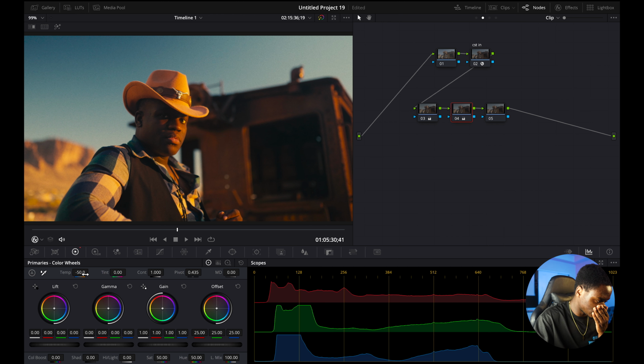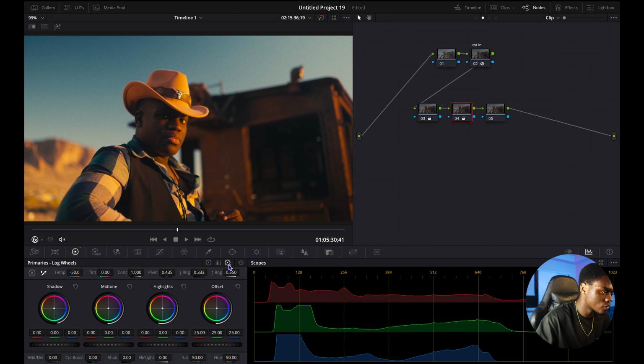And then let's work on the shadows a little bit. To work on the shadows, I usually go to the log wheels. In the log wheels, let's reduce some shadows. Let me see, minus 2 right here.